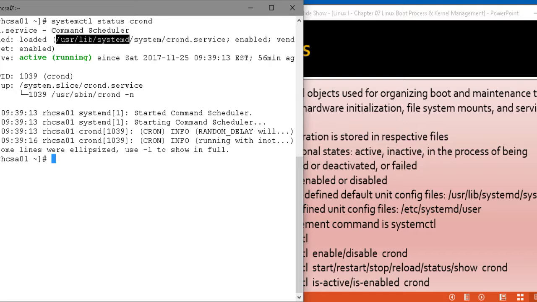And then this is the location of this crond.service file, which is under the /usr/lib/systemd/system directory. The service is enabled, which means when we reboot the system, this service will be automatically started up. And then it shows vendor preset enabled. So whoever the vendor is, Red Hat in this case, the default setting for this service is to enable it. And at the moment it is active, which means it is running. It was started today at 9:39:13 Eastern Standard Time, 56 minutes ago.